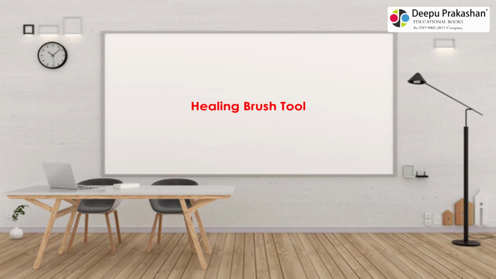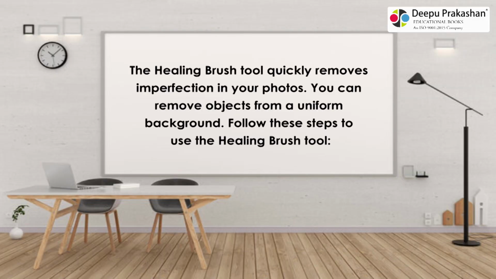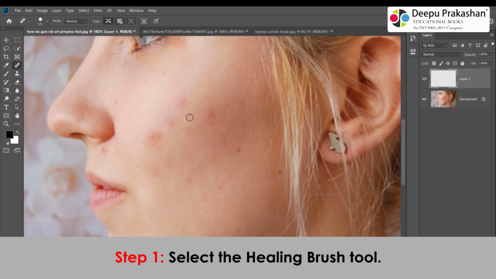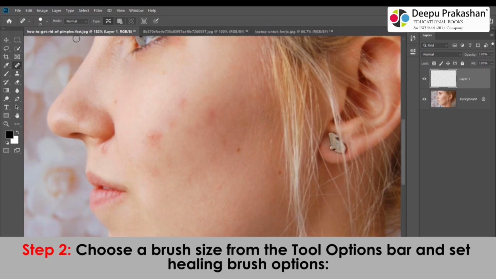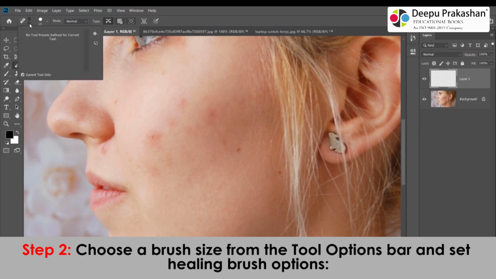Healing Brush Tool. The Healing Brush tool quickly removes imperfection in your photos. You can remove objects from a uniform background. Follow these steps to use the Healing Brush tool. Step 1. Select the Healing Brush tool. Step 2. Choose a brush size from the Tool Options bar and set Healing Brush options.